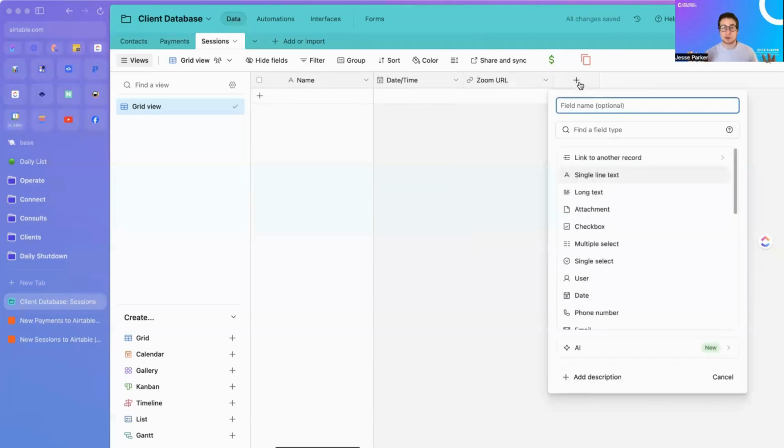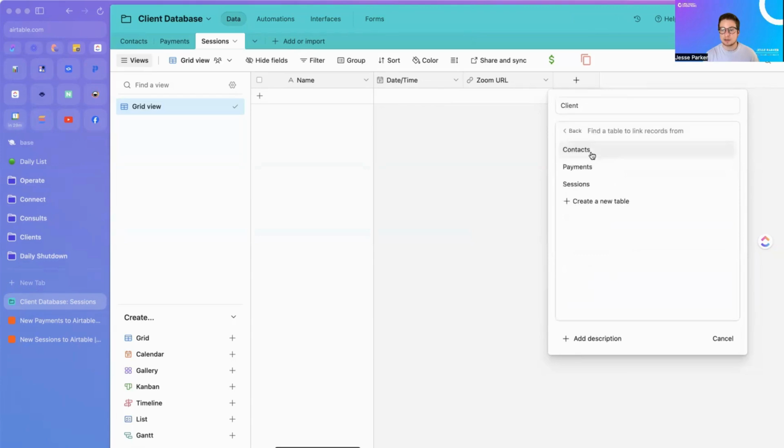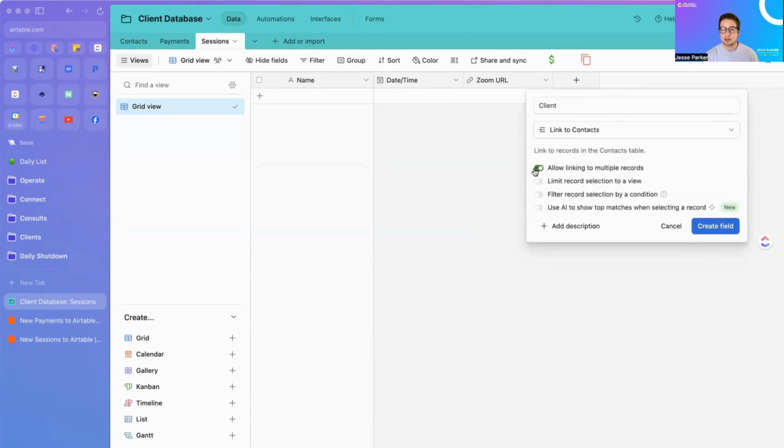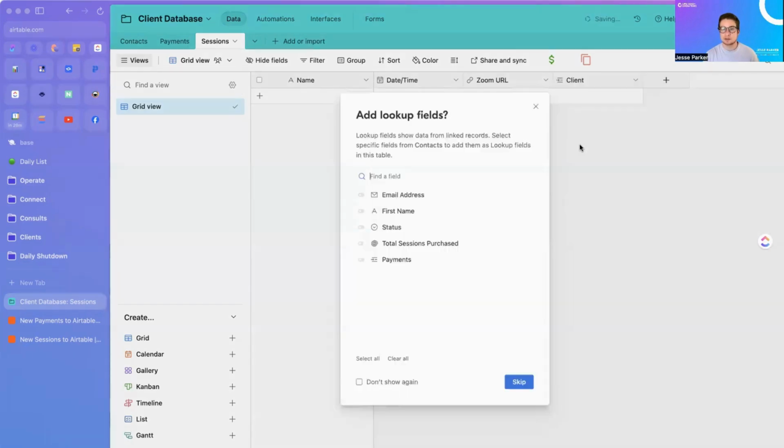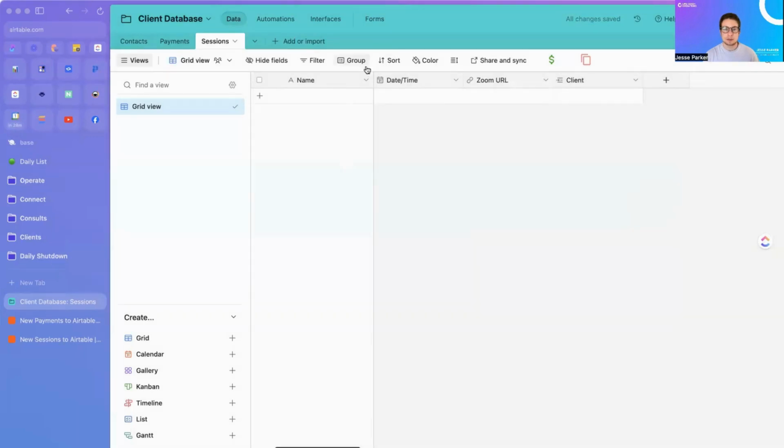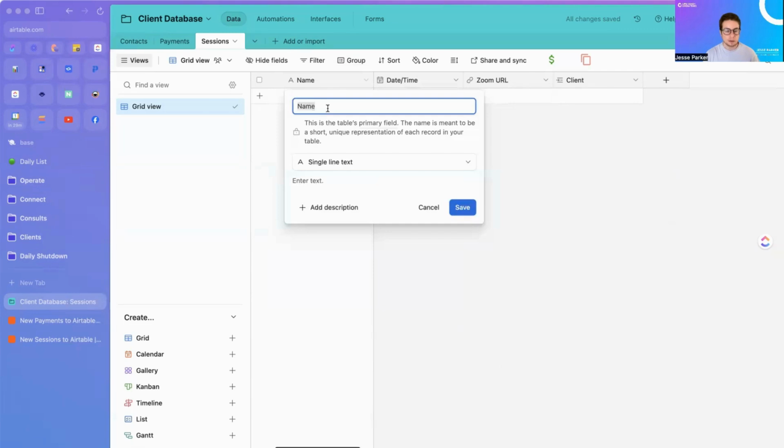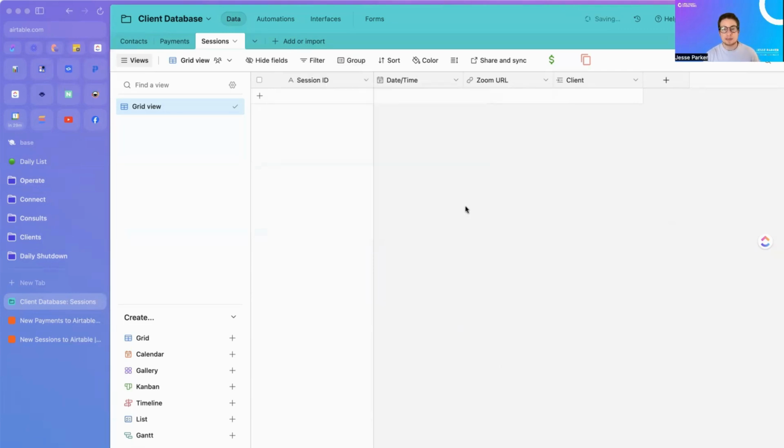And of course, I want to know what client this session is associated with. So I'll just put client there and I will link to another record to my contacts table. Perfect. Skip. And I'll just name this one session ID. And we'll leave that there for now and see if we need to add anything later. We can always add things later. We can always refresh fields.